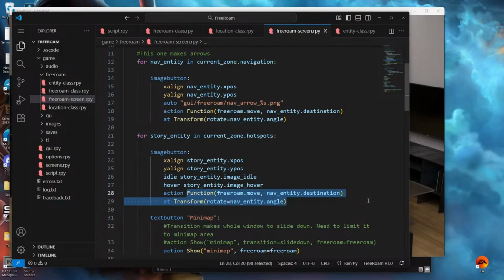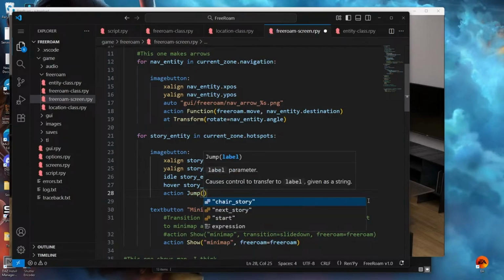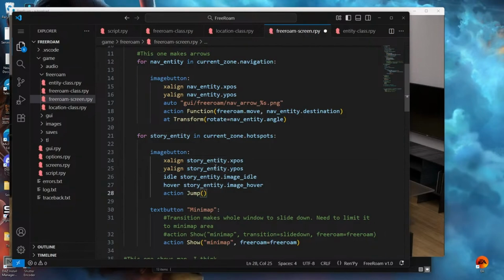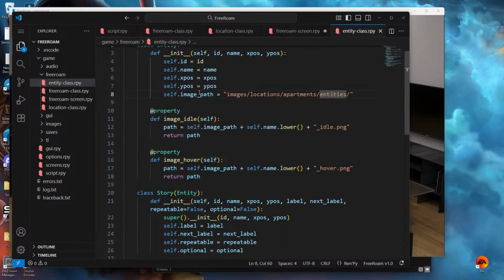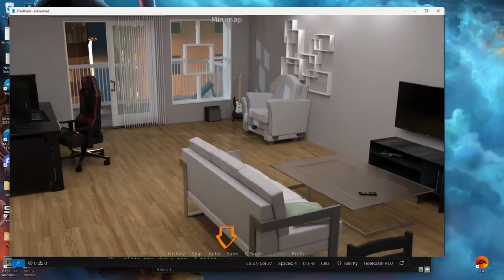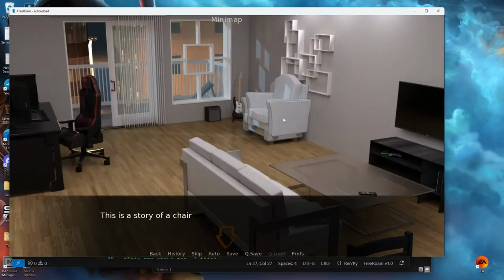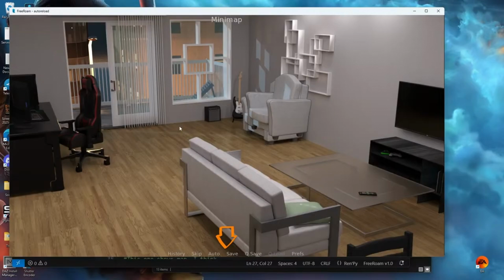jump and story entity label. It's label, right? Yes, label. Okay. Okay, I see.